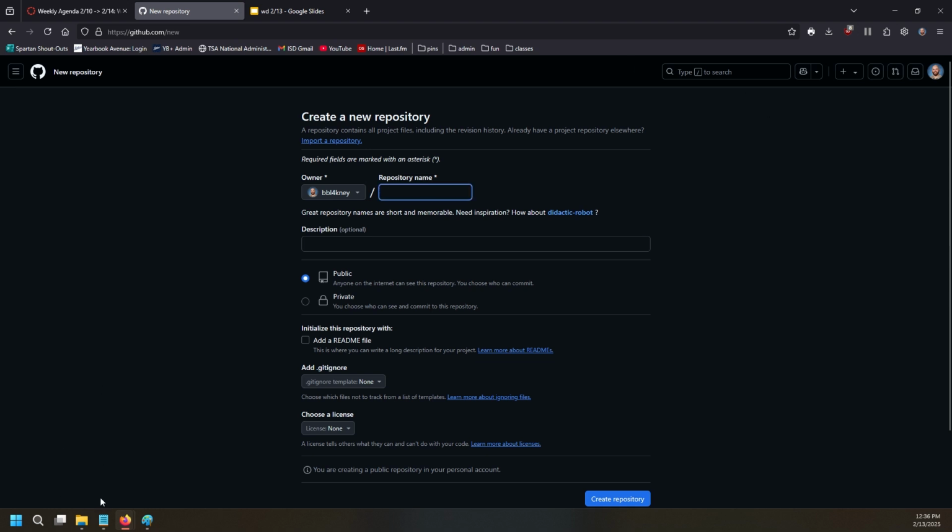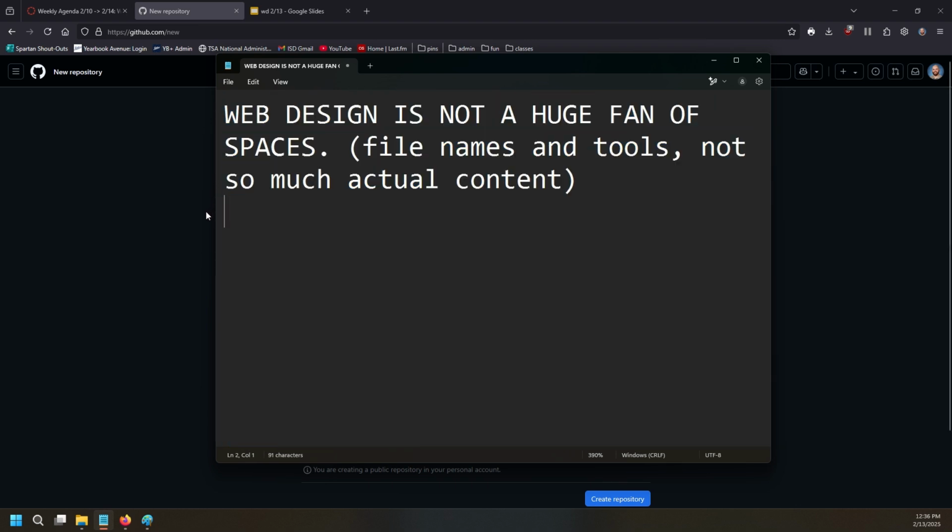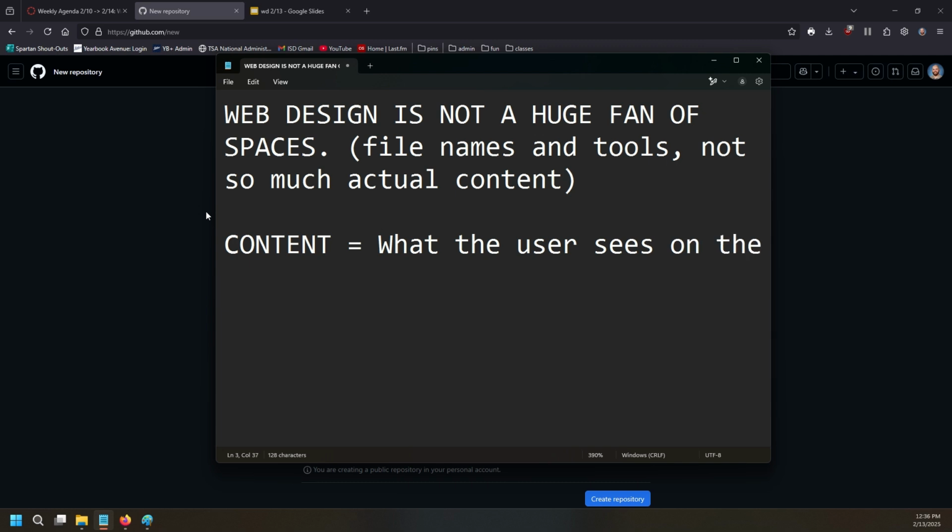All right? Now, web design is not a particular system that loves when you're creating files. It does not love spaces, and it does not always love capitalization. Okay? So, when I'm talking about content, as a reminder, I'm going to quiz you guys on this later in the year. Content equals what the user sees on the site. Right? So when we're creating content for the user to actually interact with, we use proper punctuation and capitalization. So if I went to the store, it looks something like this. Okay? Now, when you're naming a file, you don't want to do these. Again, computers are very literal.